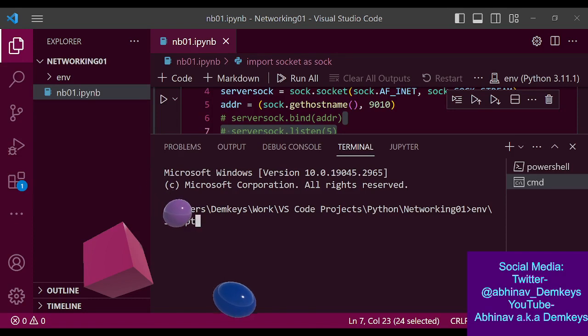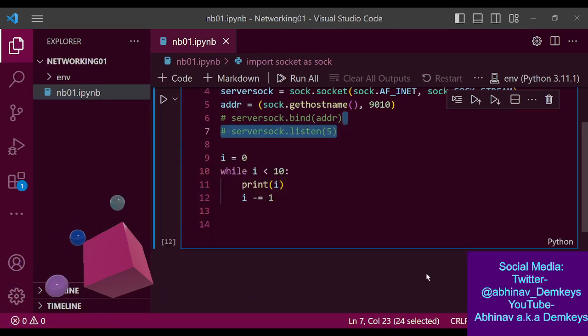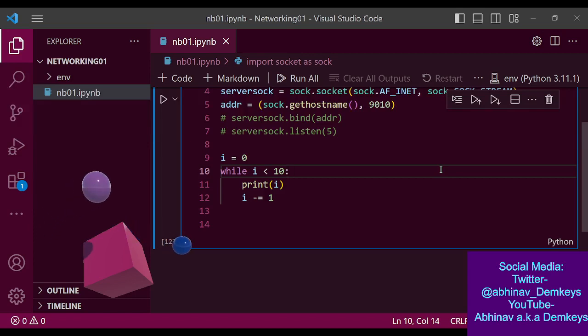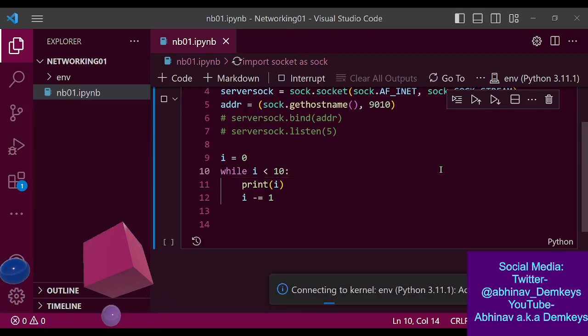Give me a second. Let me activate the environment. All right, we are good there. And now let's run this while loop again.